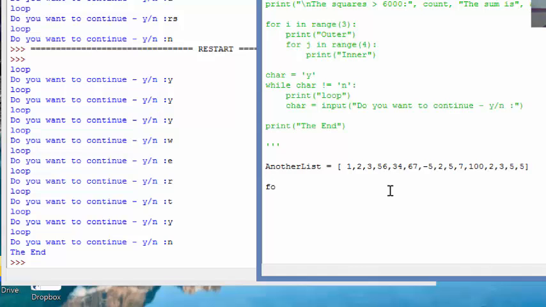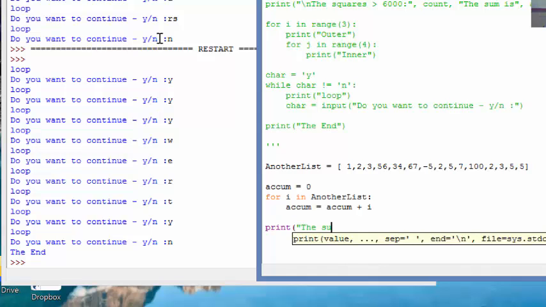Let's say I wanted to add them up. So for i in another list, I want accum equals 0, because I'm going to accumulate them. And I'm going to say accum equals accum plus i. Great. All right. And the sum is accum.